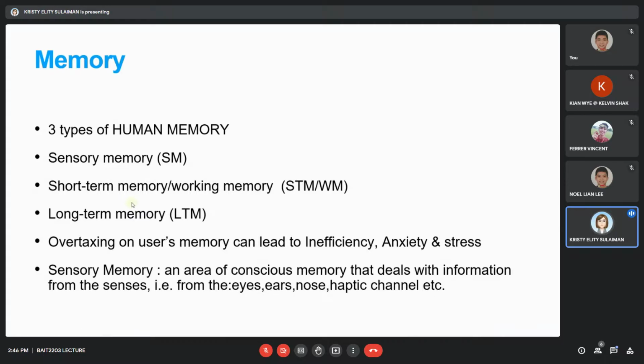Okay, so if any of this human memory is overloaded, it can lead to inefficiency, anxiety, and stress for the human. Like if you are too tired, you will be inefficient, you will get anxiety or you will be stressed. That means if your mind is overloaded, if your memory is overloaded.